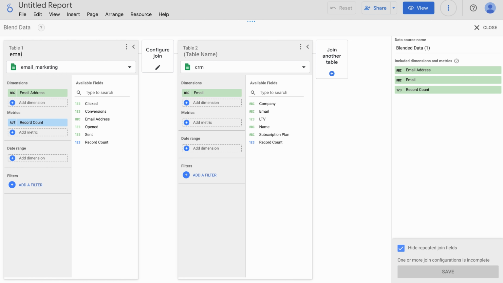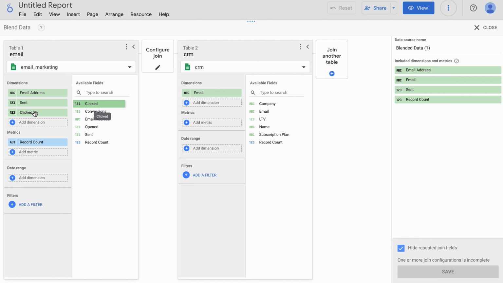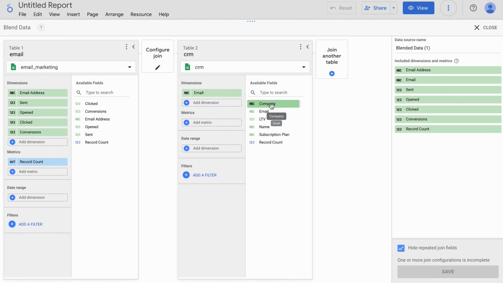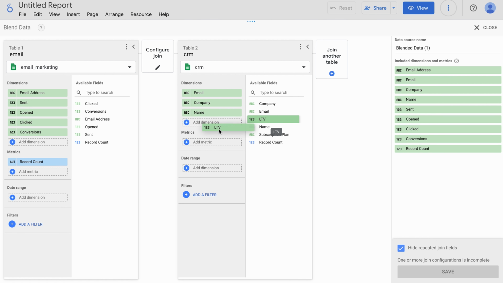Let's name each table so it's easier to navigate later. To each table, add the fields that you want to use in this blend. You can add up to 10 fields for each table, and you'll need to drag and drop them one by one. What's more, you can only blend up to 5 tables at once. These limitations actually make a lot of sense. The more data you add to each blend, the heavier workload Looker Studio will have to endure to display the data you need. As a result, it may take longer to load your charts.